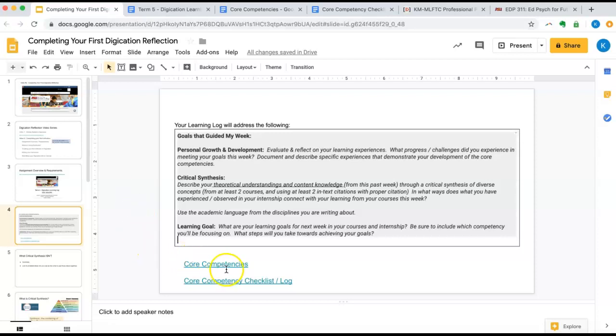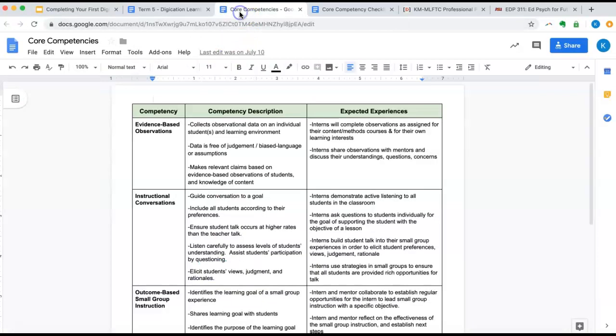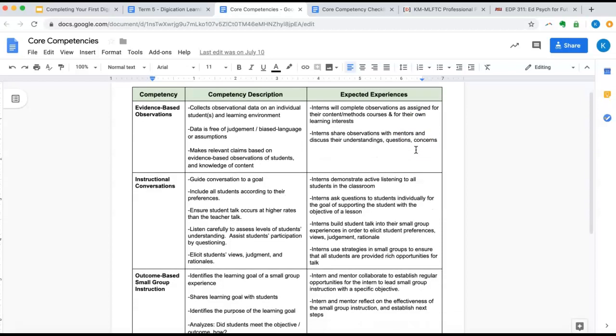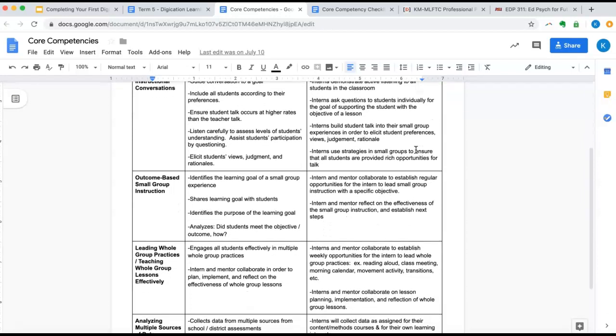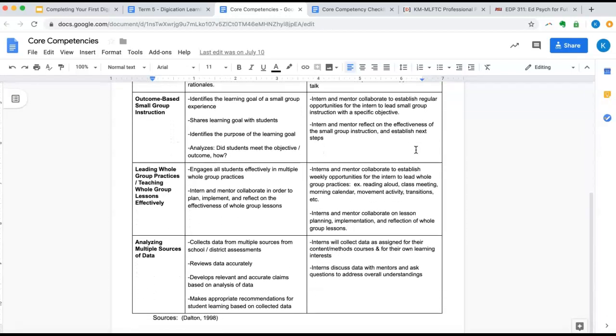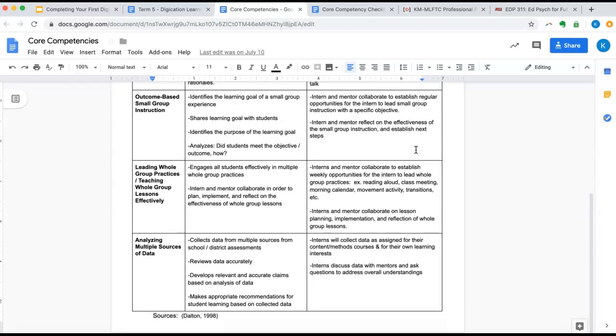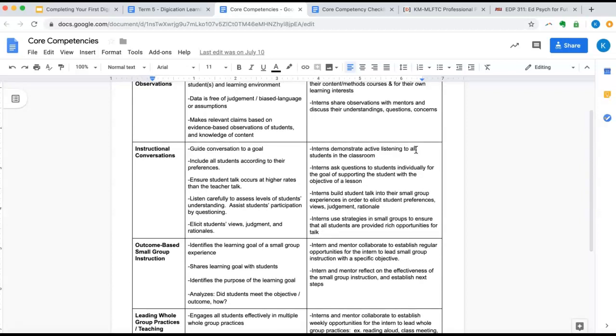I've linked documents that help support you with the core competencies down below in this presentation. As a reminder, the core competencies are the expectations for practice in your clinical experience. We expect you to have experience doing evidence-based observations, instructional conversations, outcome-based small group instruction, experience with leading whole group practices, as well as analyzing multiple sources of data.